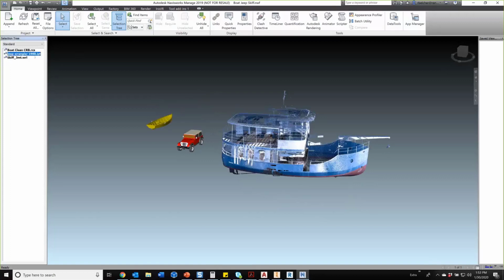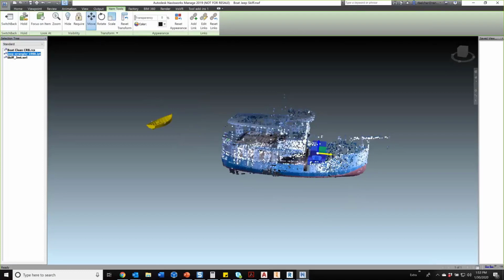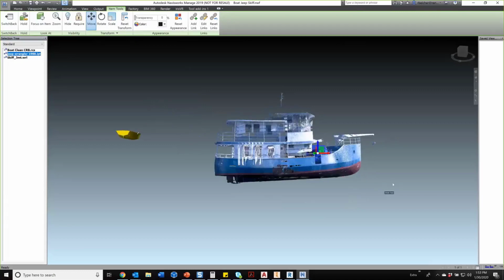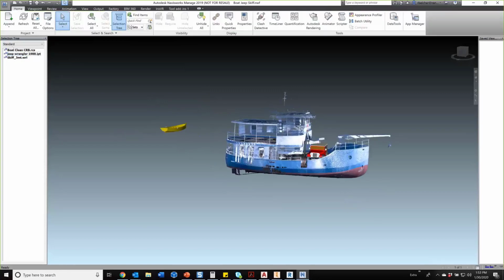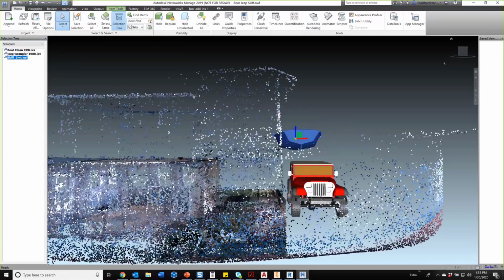So as an example, I could click the Wrangler, and there's move tools, so I can move the Wrangler up and get it set up onto the front deck of the boat. And I can do the same thing with the skiff. Make sure I'm looking at this correctly.